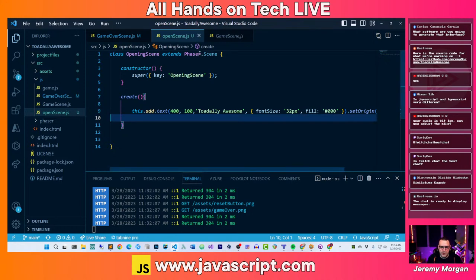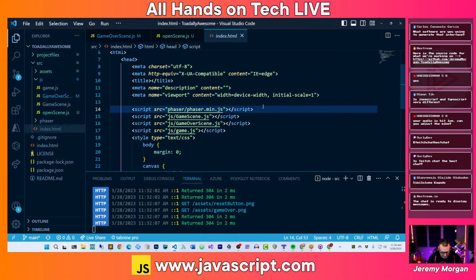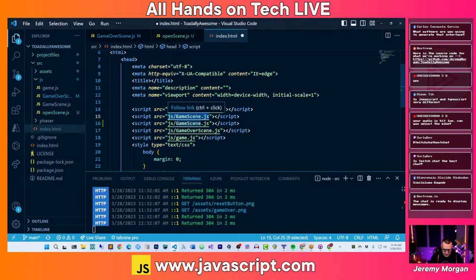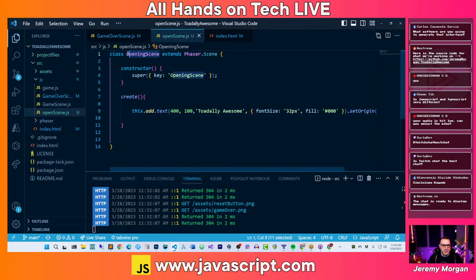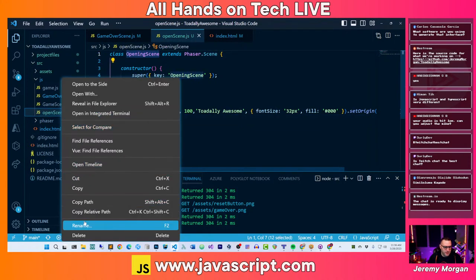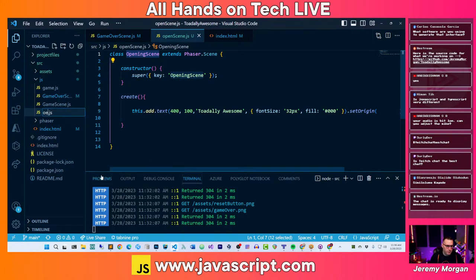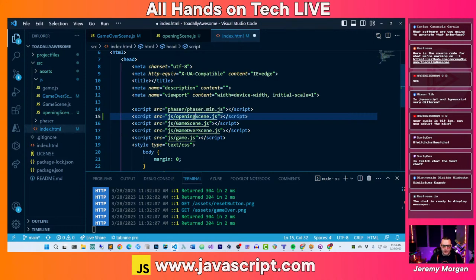So let's just see if we can add this in, and we need to, of course, go into our index.html. Right after Phaser, we're going to put in openscene.js, which is what I named it, right? Or open scene. I don't know. Yeah, I named it open scene.js. Our class is opening scene, so we should probably rename this to opening scene, just for consistency's sake. And then of course go back here and say openingscene.js.